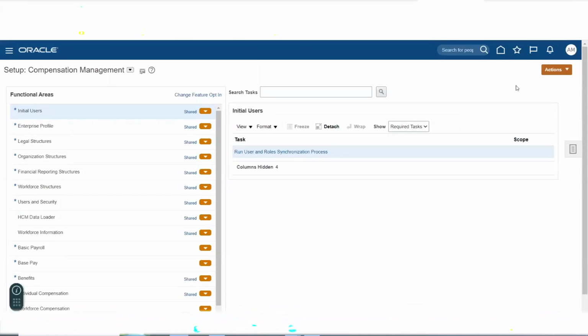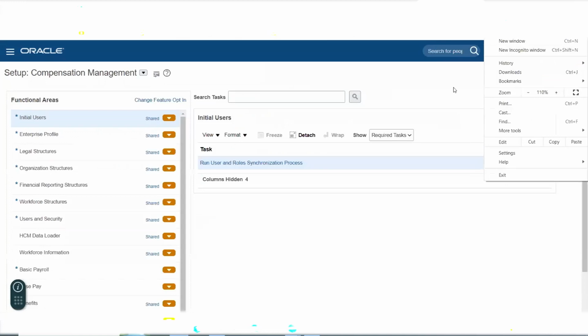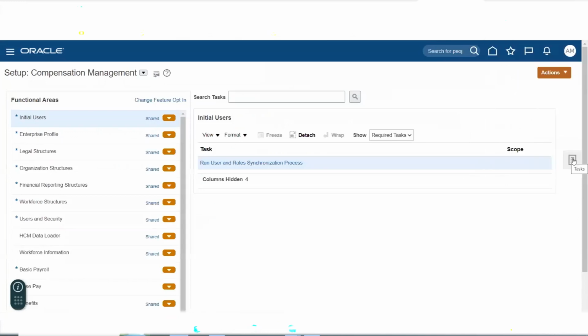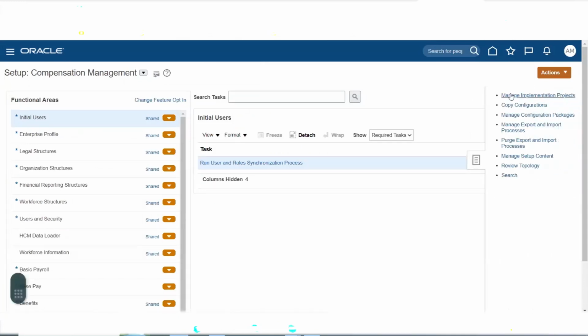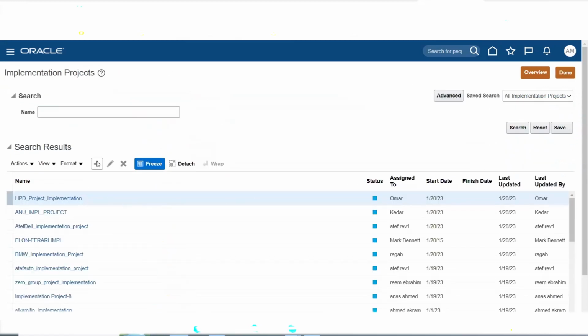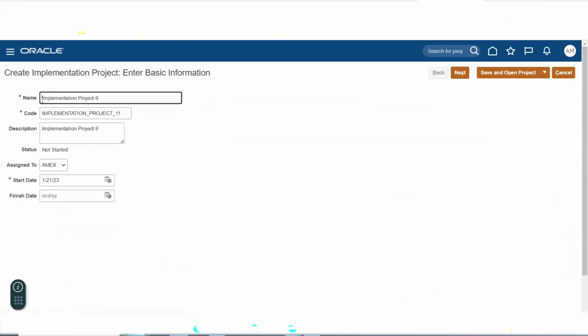To create our own implementation project, you can click on this task list, or you can call it a task panel. Click on task list. Click on manage implementation projects. Click on create. Here you can give the implementation project name. Next. You can just update how you want to see the name. Now click on save and open project.